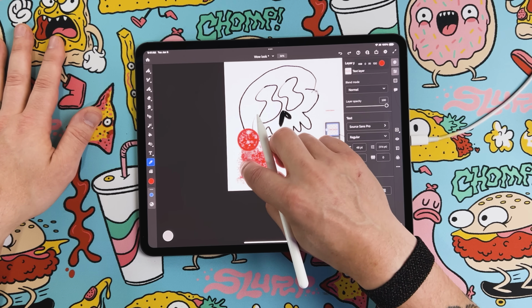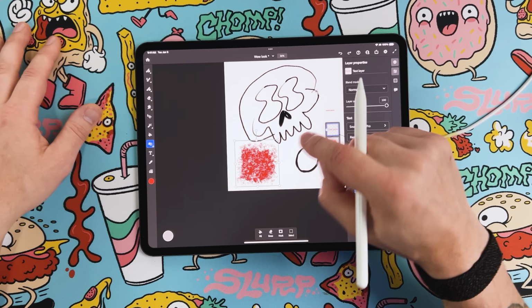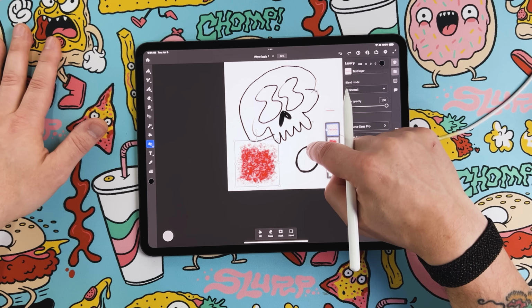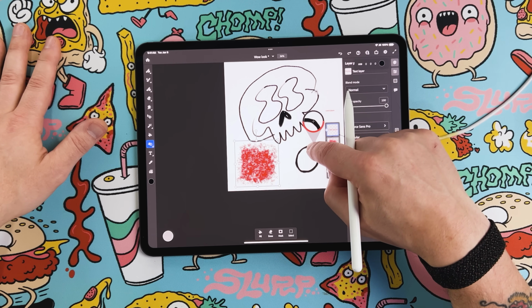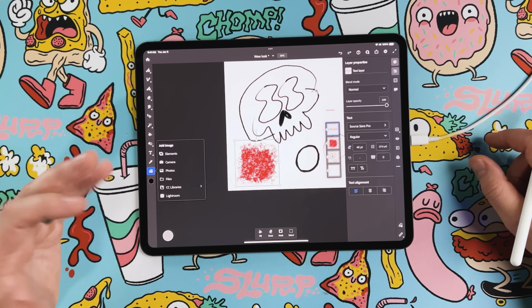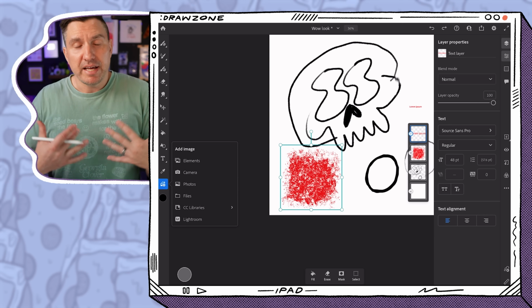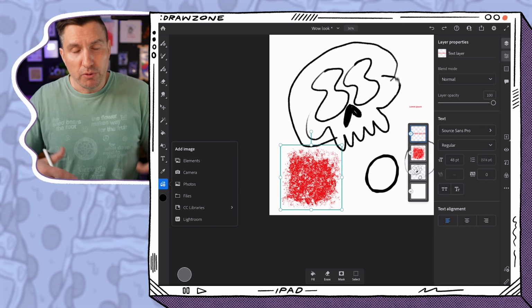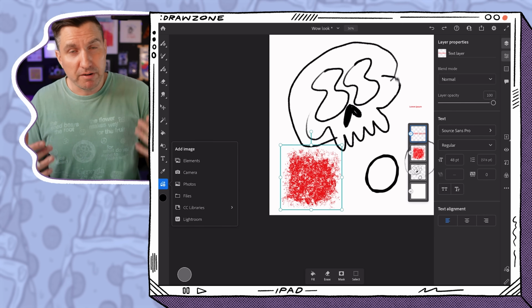Below that is the eyedropper tool. This just allows you to select a color on your screen. You can also access the eyedropper tool by just touching and holding, and that becomes an eyedropper tool as well. Below that is the add image. You can add an image from your Photos app or wherever from a file.